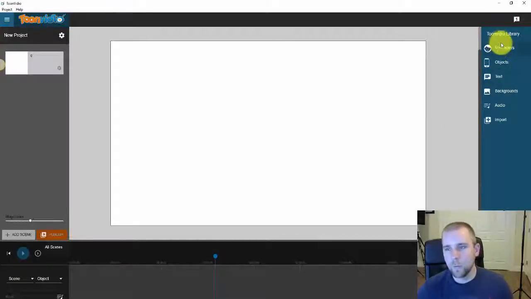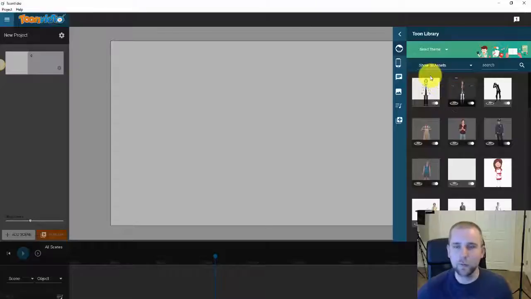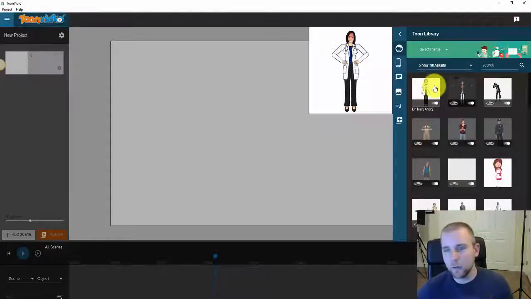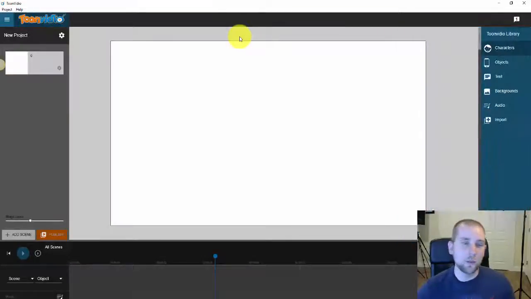And over here on the right is where you can access the entire Toonvidio library, anything from 2D and 3D animated characters, objects, backgrounds, animated backgrounds, stock music, sound effects, and you can even import your own assets into the software as well. You can even import your own live video and then put 3D characters on top of the live video. That's pretty cool. I'll show you how to do that in a minute. So let's go ahead and create a video.